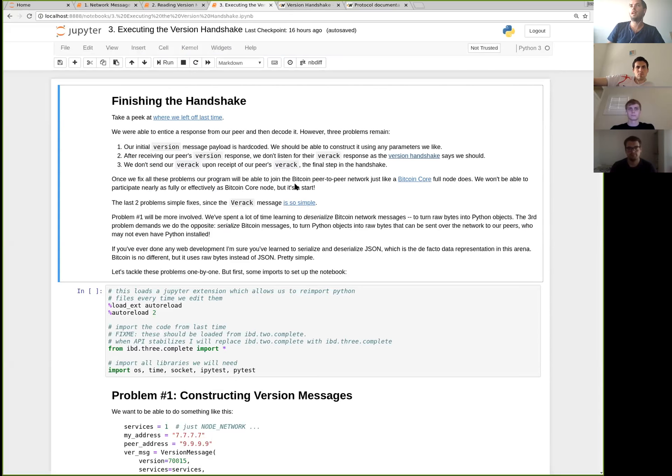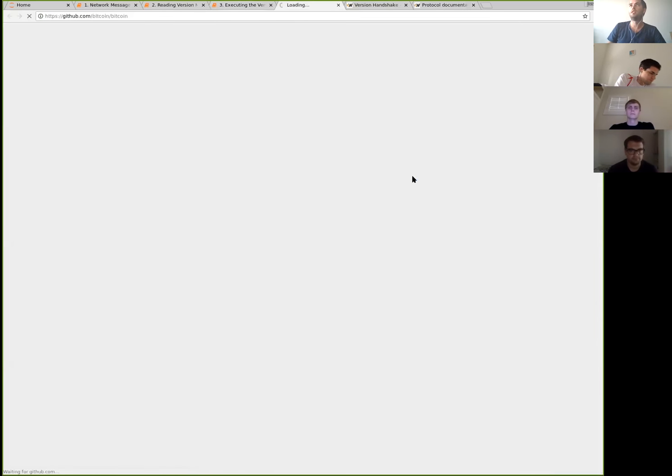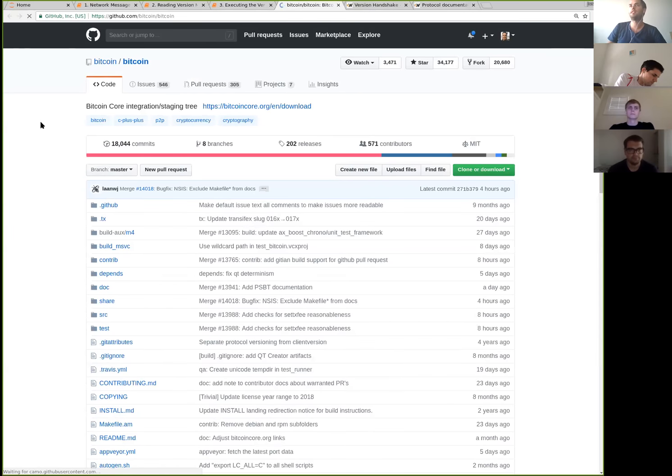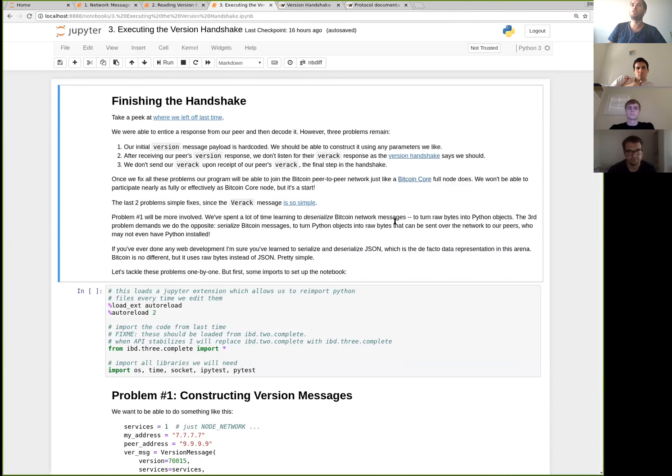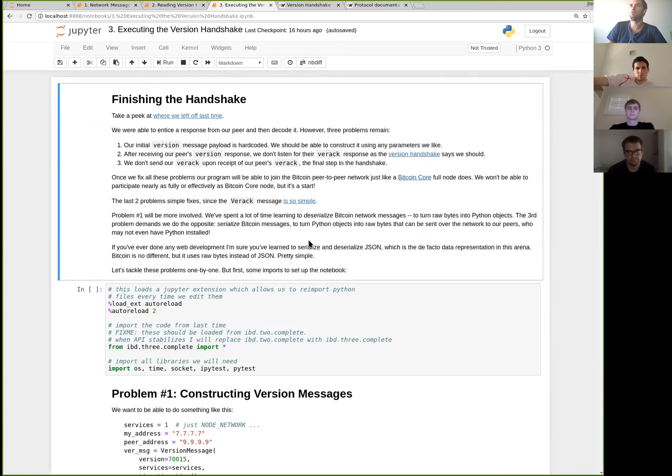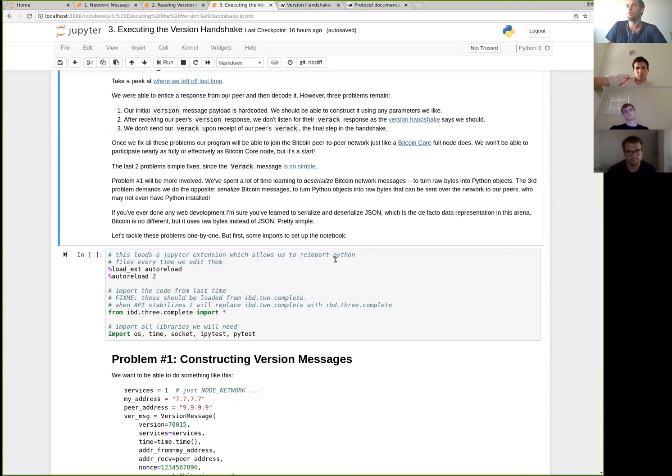So yeah, if we can just solve these three problems, then we'll basically be able to join into the Bitcoin peer-to-peer network just like a Bitcoin Core node, like the C++ Satoshi client that's been around since 2008. And we'll be able to join just like one of these nodes can. We won't be able to participate as meaningfully, but we can join. We're like an equal member of the network. We're just not as effective, really, because we still don't know how to do a lot of things.